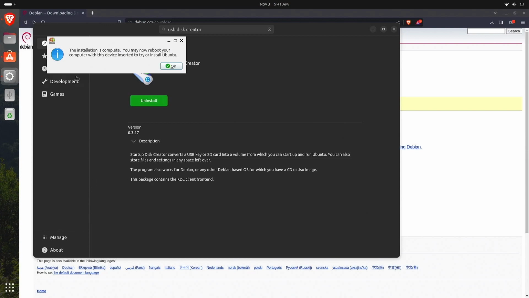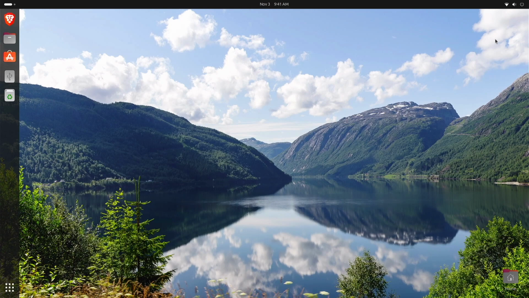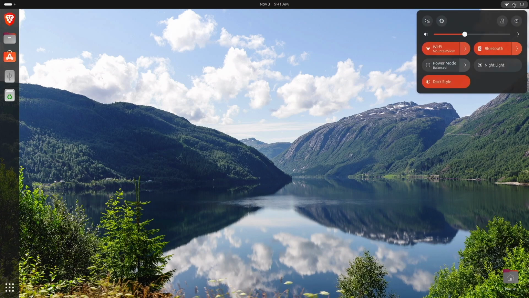Okay, that finished. So we'll hit OK there. We'll go ahead and close out of everything. And now we want to restart the computer and strike F12 or F2, sometimes delete. You'll have to check your motherboard book. But we basically want to get to the boot menu. So I'm going to shut down and then we will pick up from the boot menu.